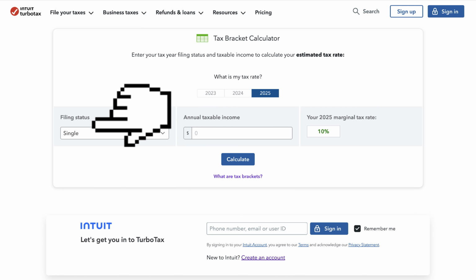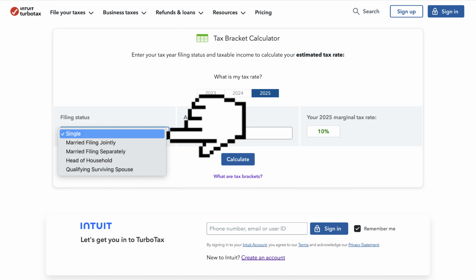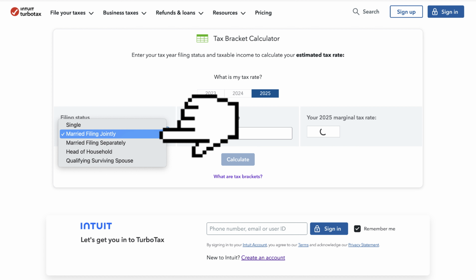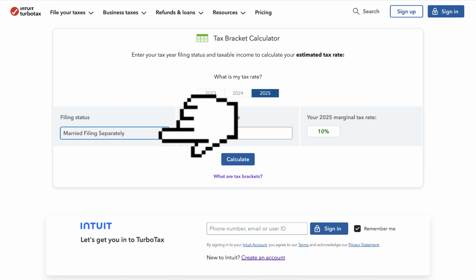After that, you want to click on Filing Status. Choose Single if you're going to file unmarried or legally divorced and not qualified as head of household. Choose Married Filing Jointly if you are married and will combine both your incomes, deductions, and credits onto a single return. Choose Married Filing Separately if you are married and choose to report your income, deductions, and credits on two individual, separate tax returns.